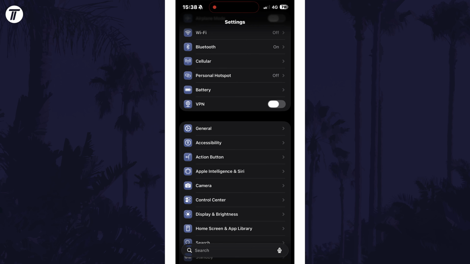Back on the Settings homepage, double check that the VPN option is not turned on. Also check within any VPN apps that you have that they aren't currently connected, as you can test the data without them to see if that was the cause.